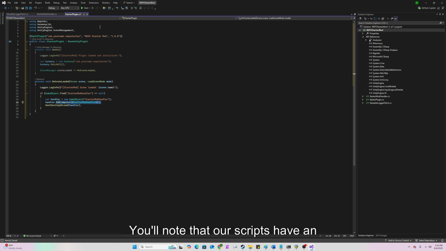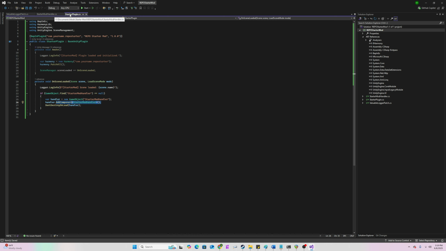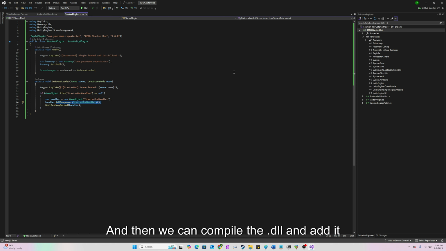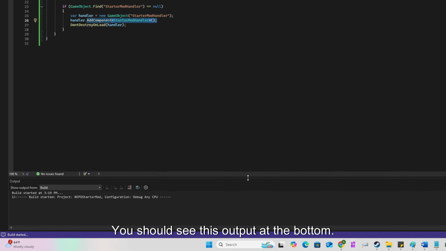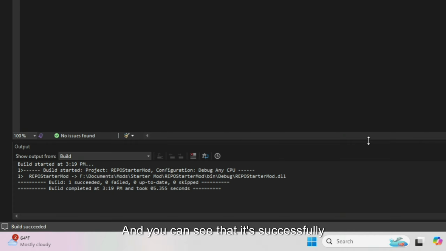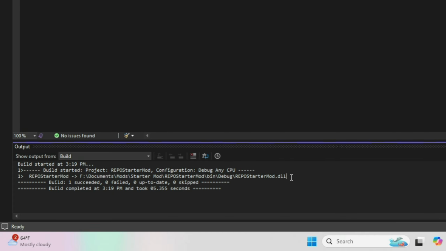You'll note that our scripts have an asterisk up top on their respective tabs, indicating there are changes that have not been saved, so make sure you click through the tabs and hit Ctrl S until all those asterisks are gone to ensure that your project is saved. And then we can compile the .dll and add it to our REPO data folder. Just press Ctrl-Shift-B. You should see this output at the bottom, and you can see that it's successfully built to this file path. So let's go ahead and grab it.